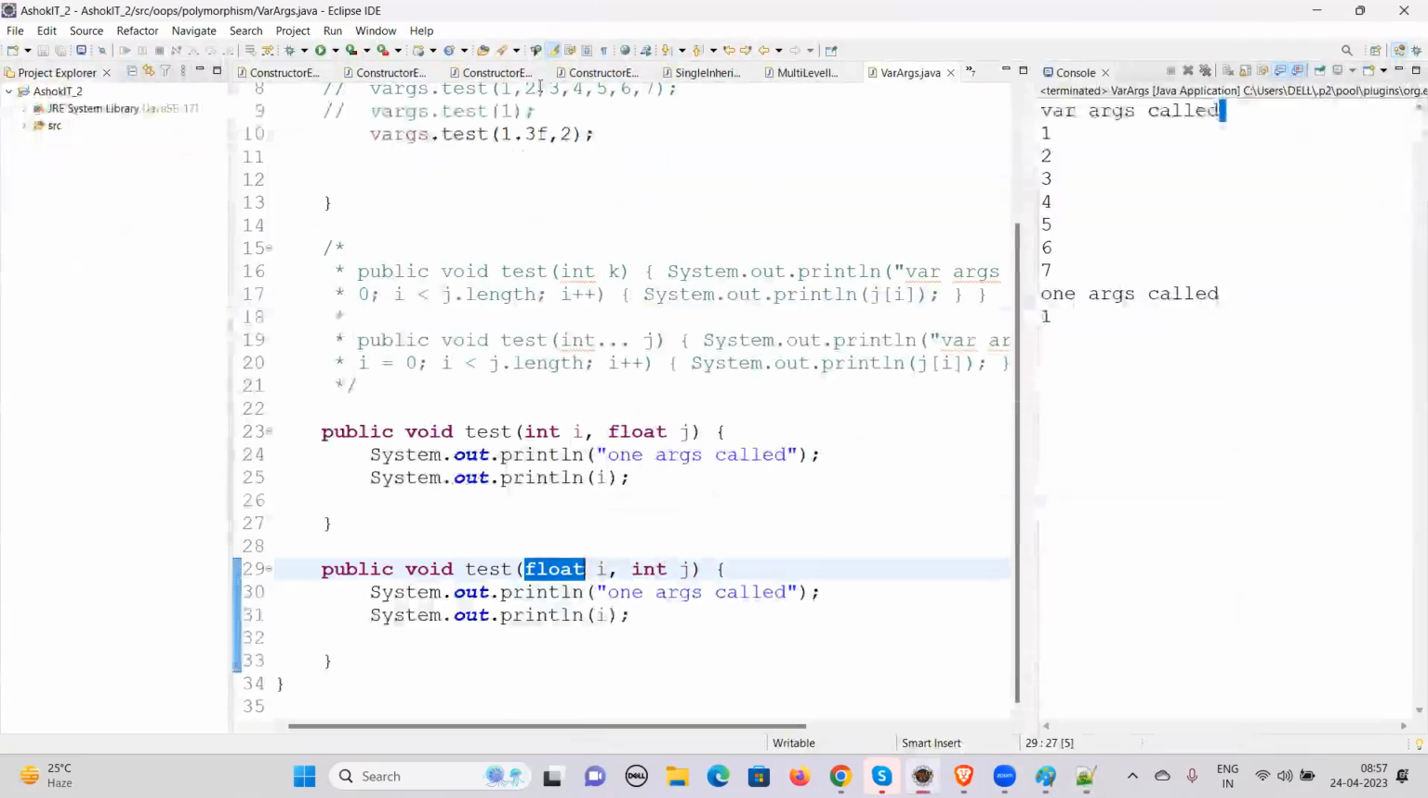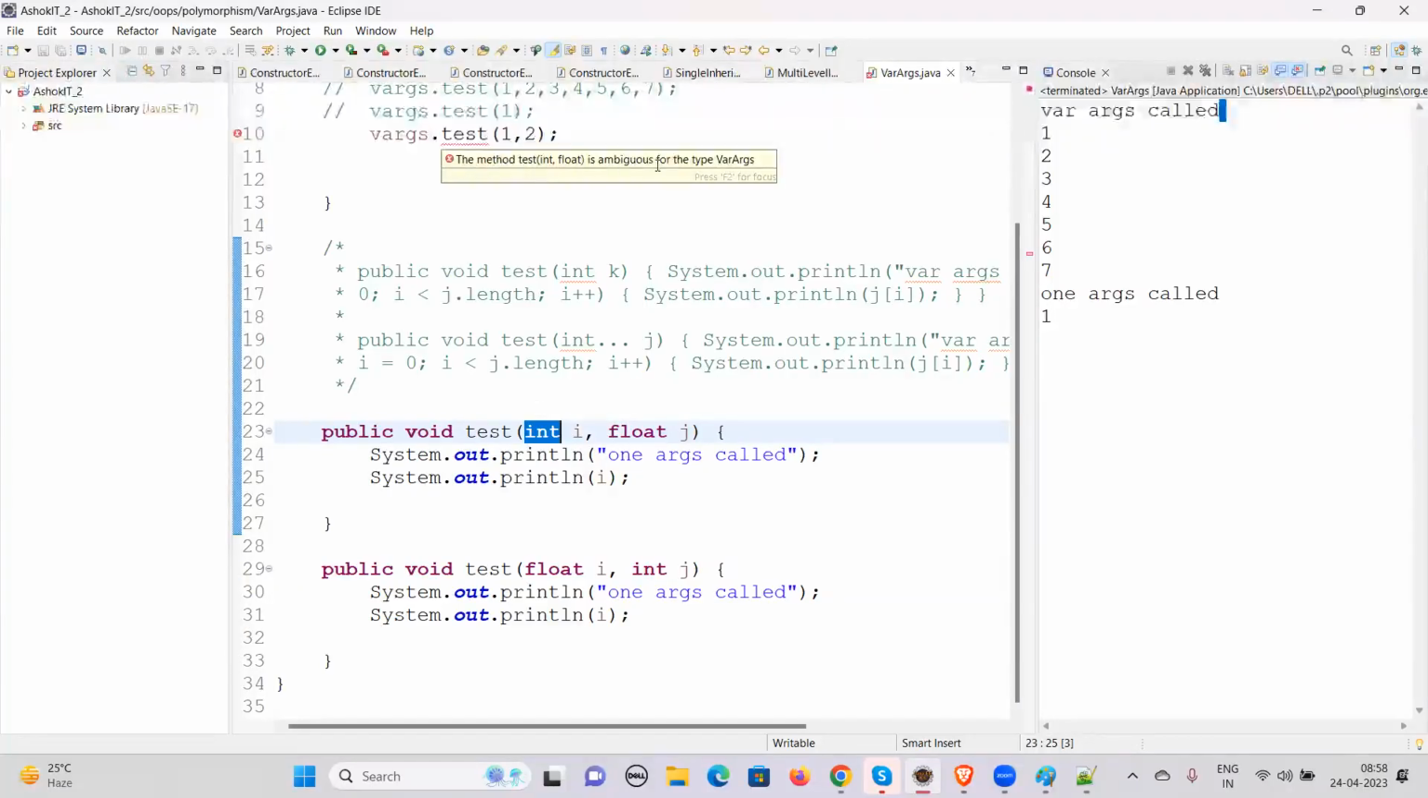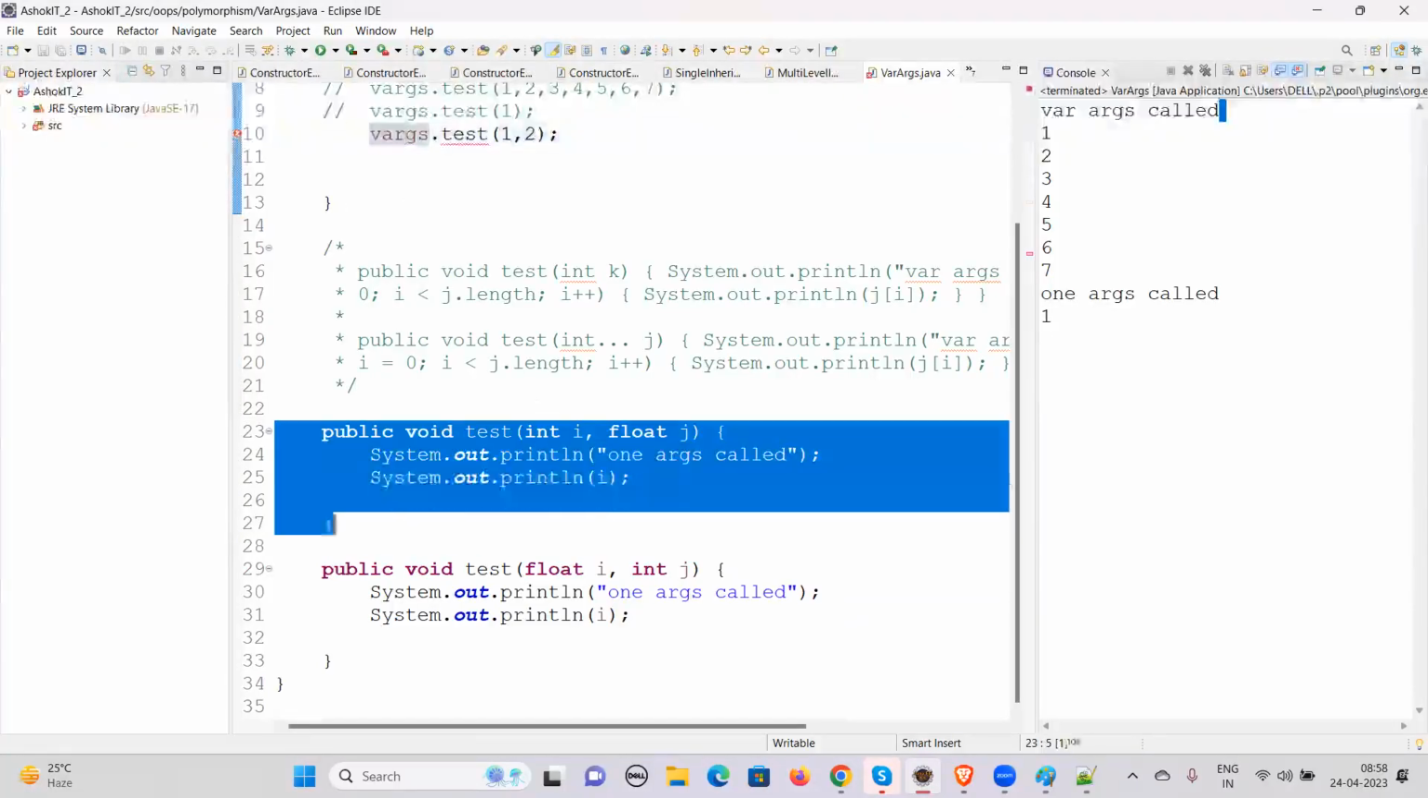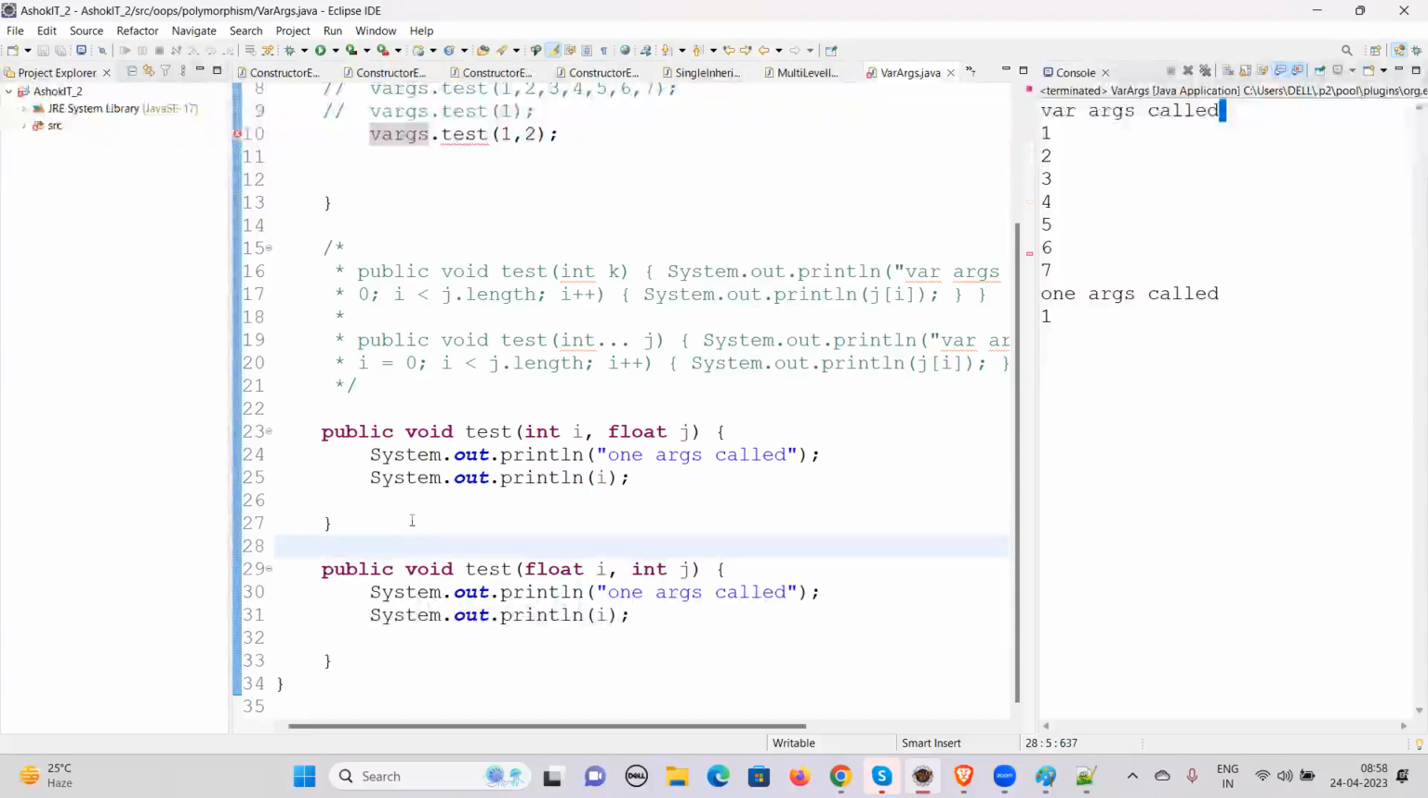So now you see here, I'm defining it as float and I'm giving the int value. It is going to throw the ambiguity because the float value is bigger and the int value is smaller, so the int gets converted into the float value. If you are defining something as int, and you are giving the argument as a float, this is bigger and this one is smaller, but this float value can also be converted to the integer data type. That is the reason why it is throwing the ambiguity: the method test is ambiguous for the type variable arguments. Whatever parameters we are passing will match this method and this method, so this is the reason why it is throwing the ambiguity.